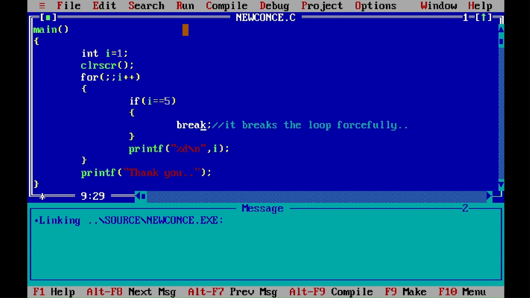When this break statement gets executed, it comes directly out of the for loop and prints thank you. It breaks the loop and comes out of the loop. When the break statement gets executed, it does not go to this area again, and it does not do any increment or check any condition. It does not continue the loop. It directly comes out of the loop and executes the statements written after the for loop.